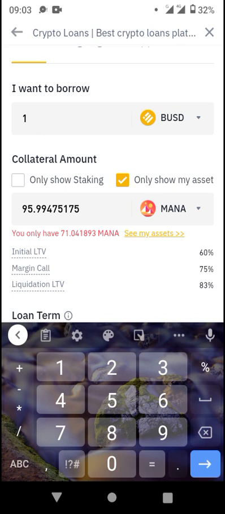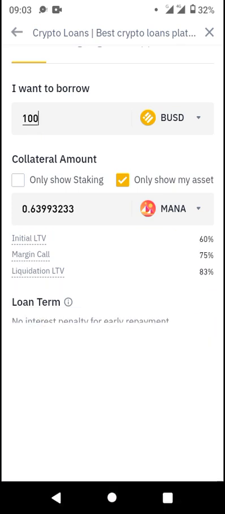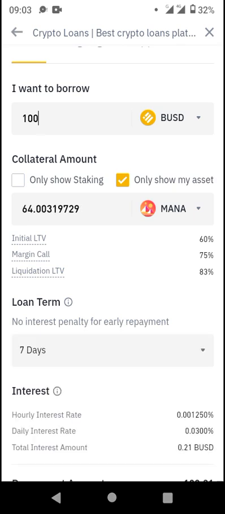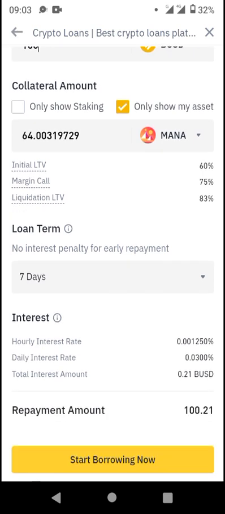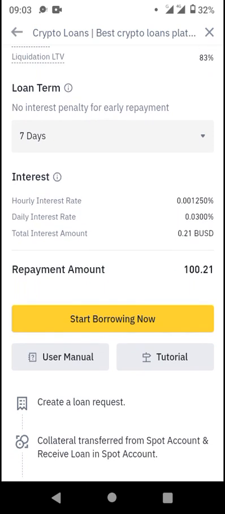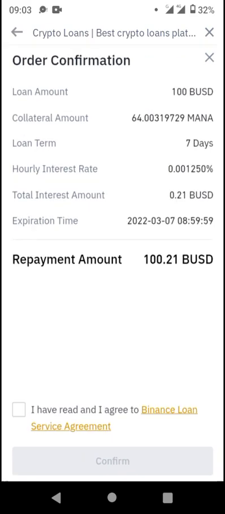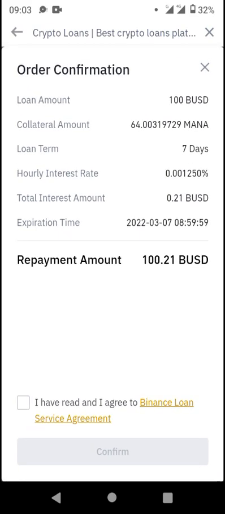So next on the list, we're going to push through with this order. You want to take note that the initial LTV is 60%, the margin call is 75%, and liquidation is 3%. So you click on start borrowing. Once you click on start borrowing, collateral will be transferred from your spot wallet directly. So you see the loan amount, loan term, 7 days, hourly interest, and total interest amount. The total interest amount for the 7 days duration is what we'll pay.